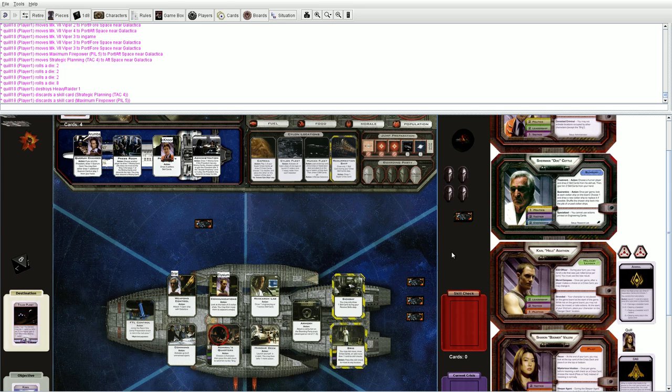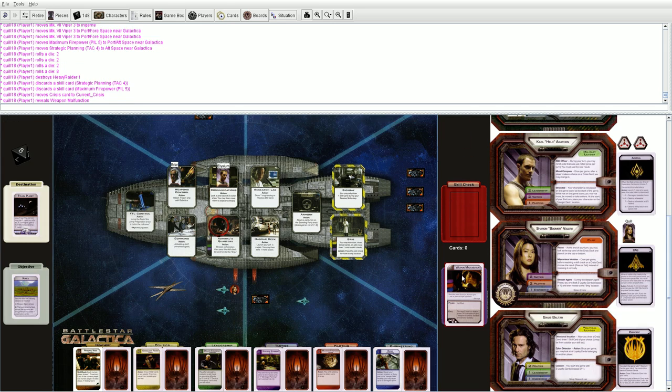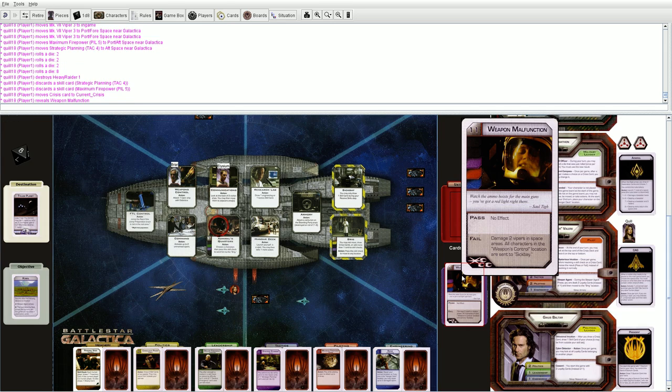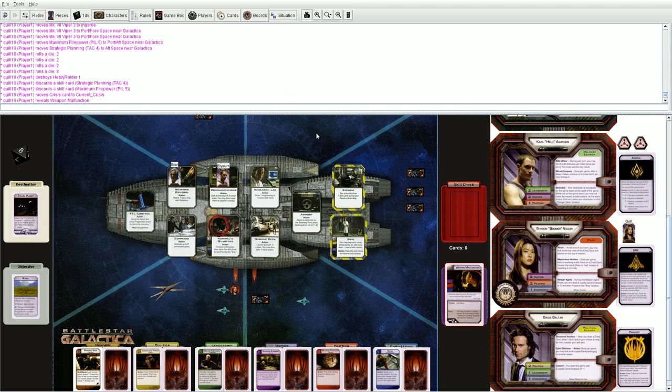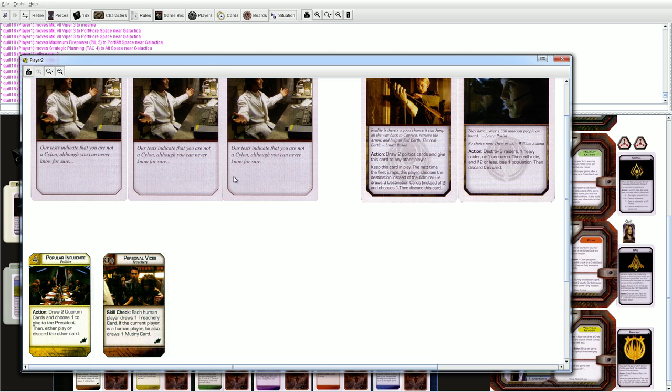Crisis. Boom. Weapon malfunction. Pass, no effect. Fail. Damage to Vipers in space areas. Okay. Luckily, I could pick two that are not me. All characters in weapons control go to sick bay, and it would launch raiders as well. Well, that's where Doc works. Oh, sick bay. Yeah, but it's not going to... Oh, there is someone in weapons control. I was thinking armory. My bad.